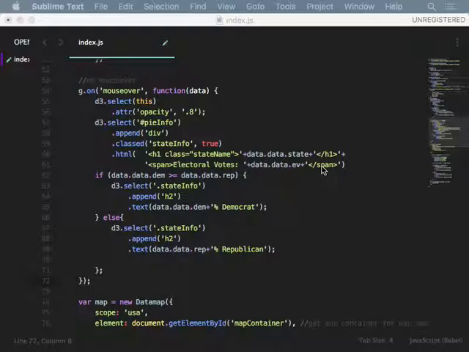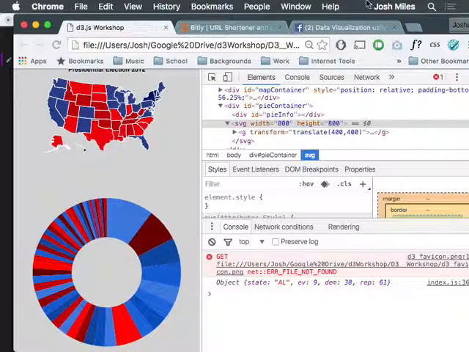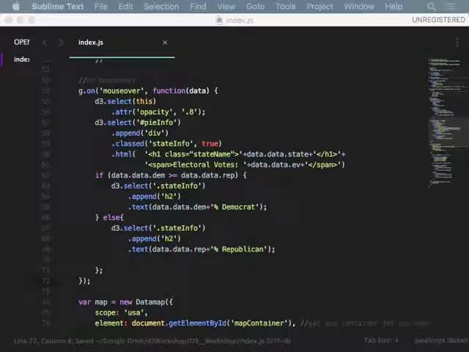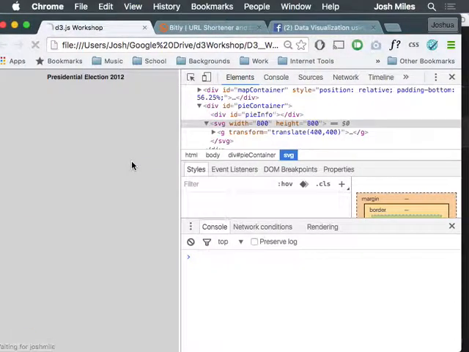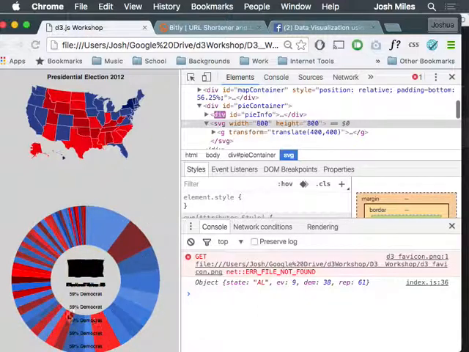So does everybody have that? Any problems? All right. So, save it. And then refresh. And then we can hover over it. Except it doesn't go away when we go off of it, or when we select other ones. So we'll end up with this giant blob.